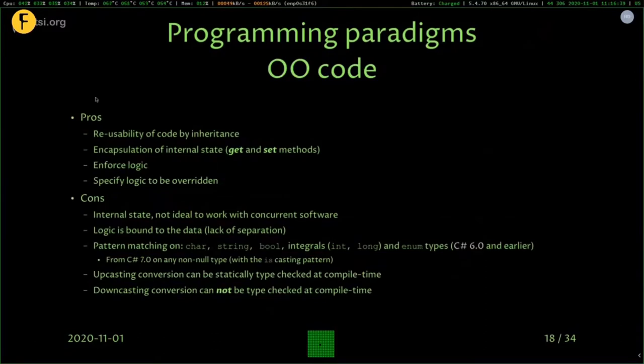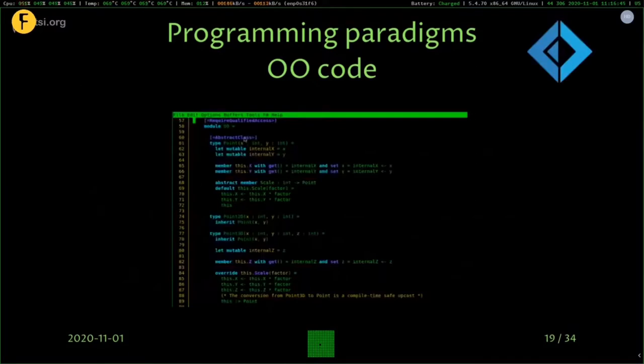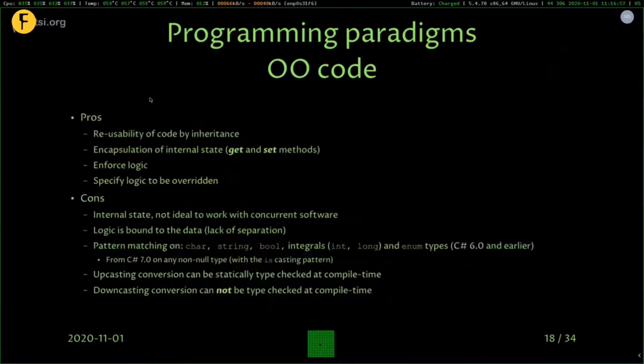Now if we go to object-oriented, there's this reusability of code by inheritance, as we can see, right? We specify an abstract class, and for the 2D pointer, we can just inherit the abstract class, and then we're good to go. But of course, we need an extra axis for the 3D, so we're just going to add that. So that's really good.